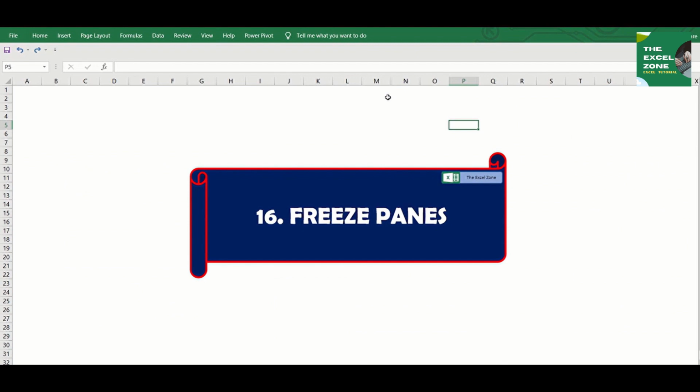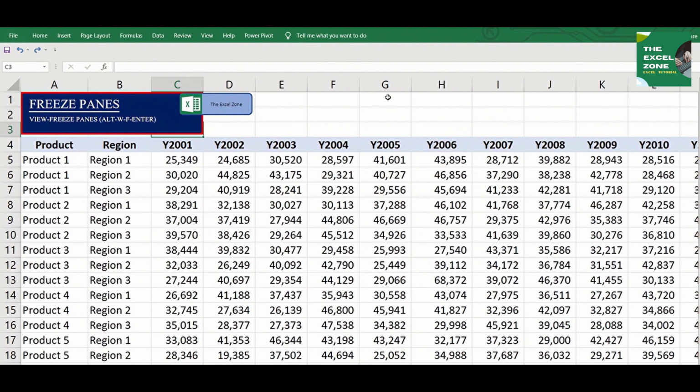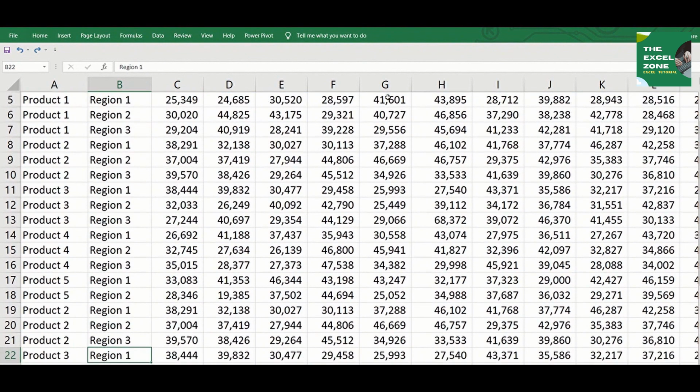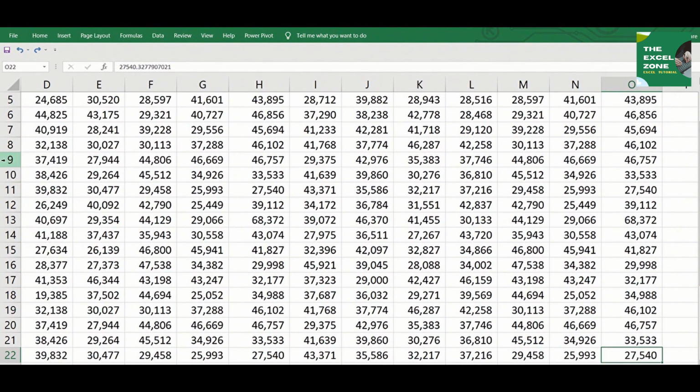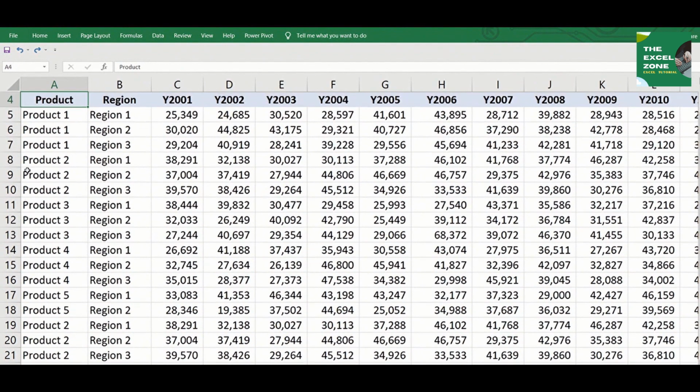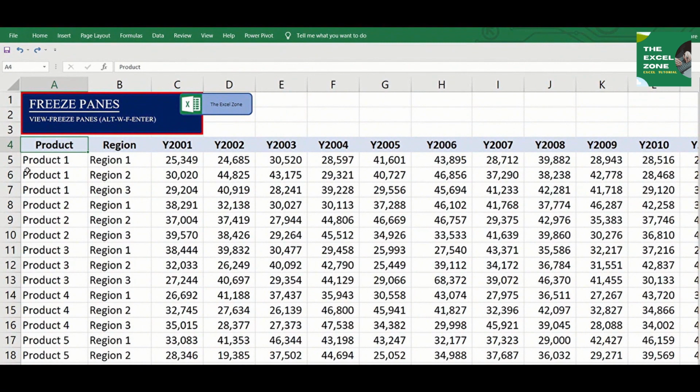Number 16. Freeze panes. When you are working on a large set of data and you want to retain the top row header or the left column header when you scroll down or to the right, freeze panes function is the answer. Like this, if I scroll down, I can't see the heading anymore. Or if I move to the right, the left column header is lost. So what we should do is to freeze the row or column that we want to see wherever we go.